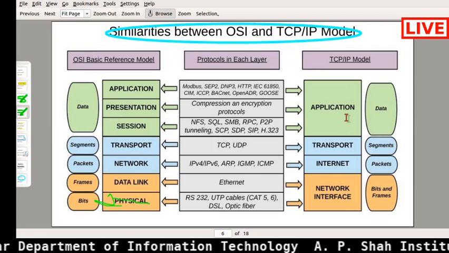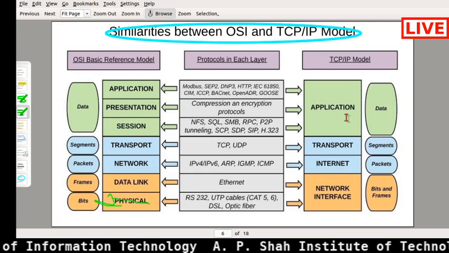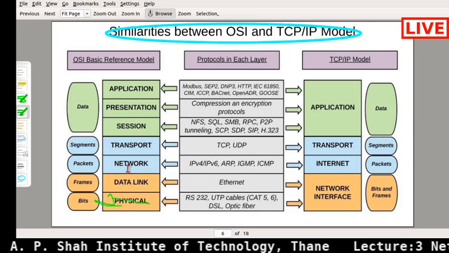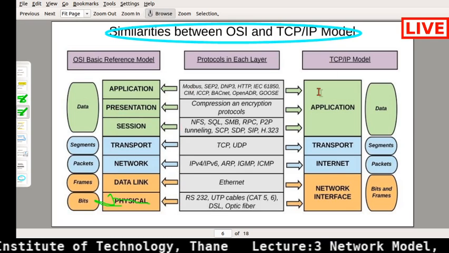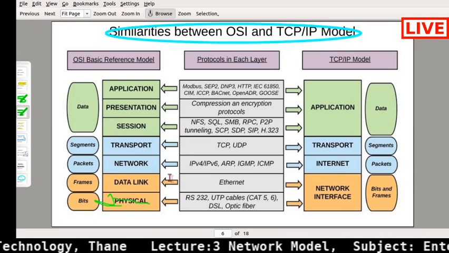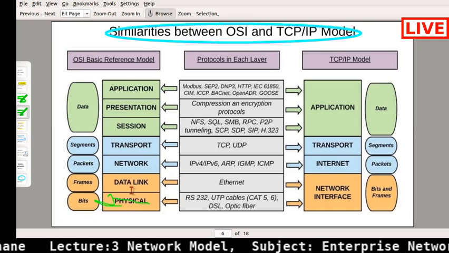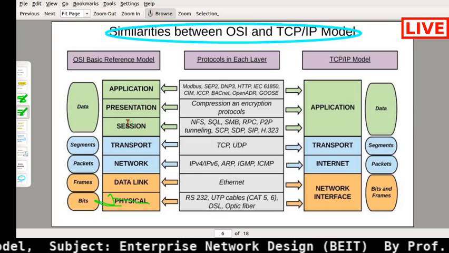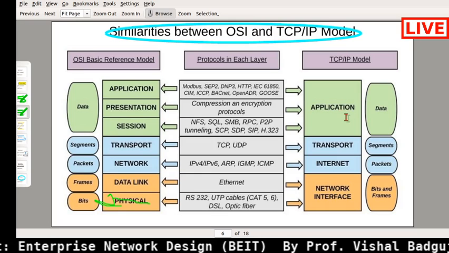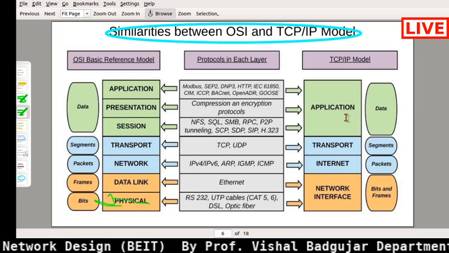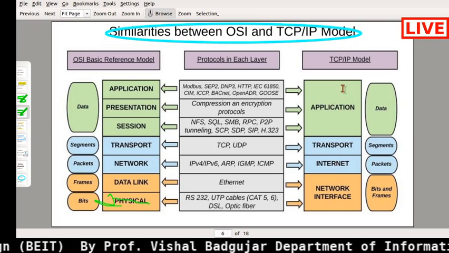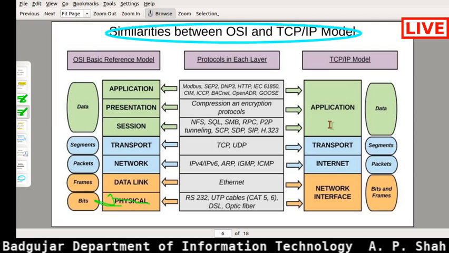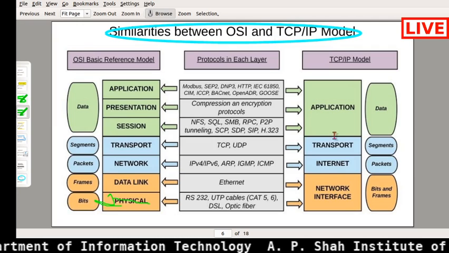This similarity you need to understand. The OSI model has seven layers, but the TCP/IP model has only four, because we combine physical and data link as the network interface, and session, presentation and application as a single application layer. So in total there are only four layers in the TCP/IP model, with no separate session layer or presentation layer.